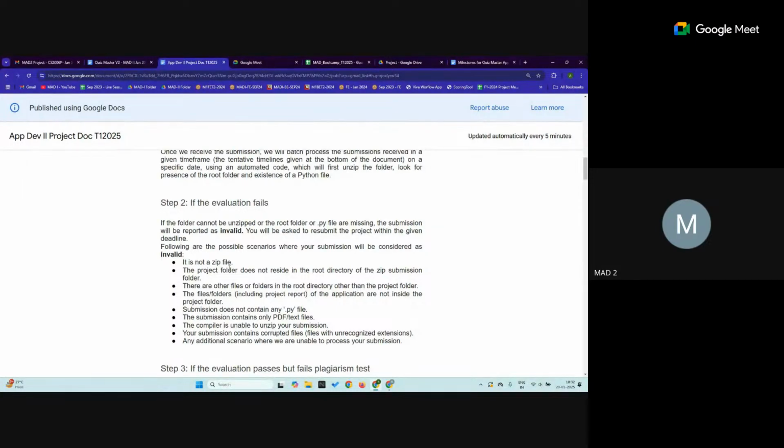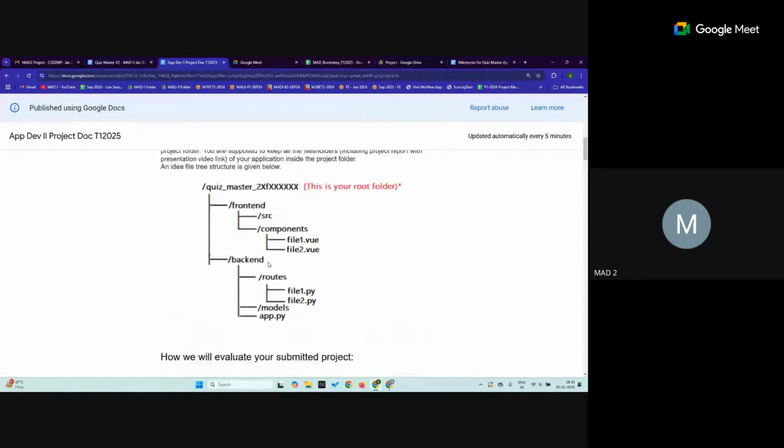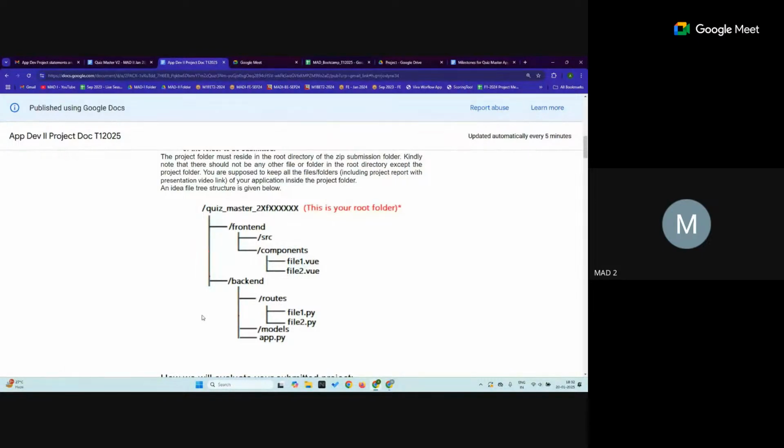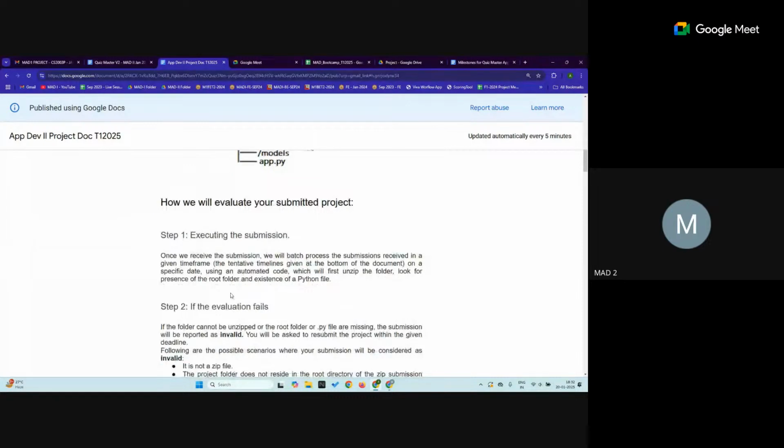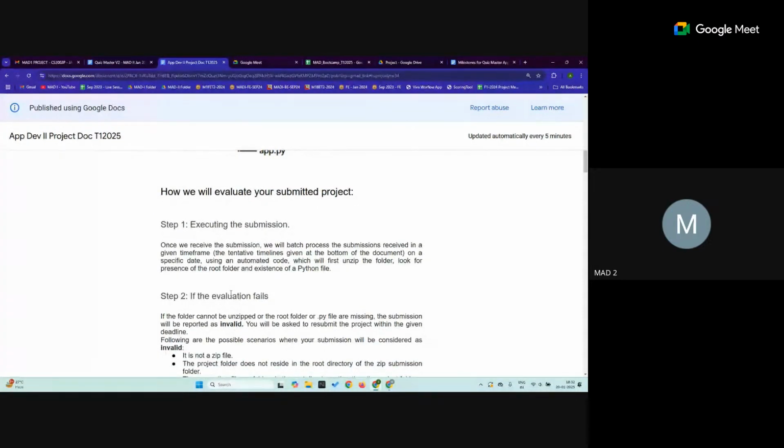Okay, for any reason, if I'm not able to follow this code structure, or for any other reason my application becomes invalid, what will happen? The portal by itself deletes your submission. Okay, and what do you have to do? You will have to resubmit in another window, in the next window.